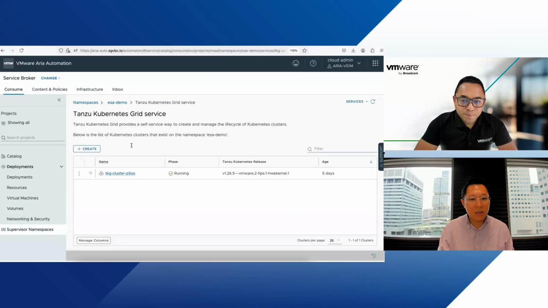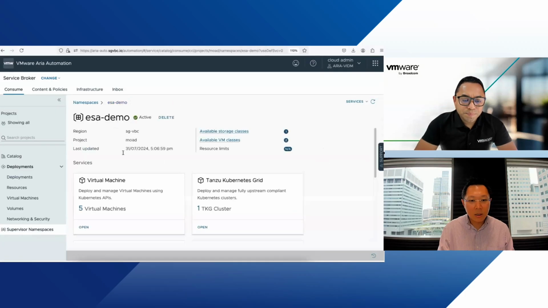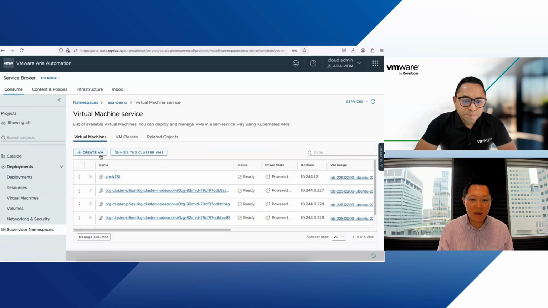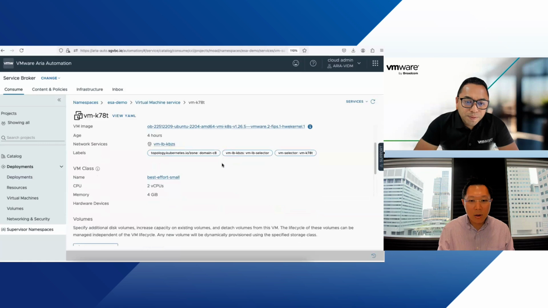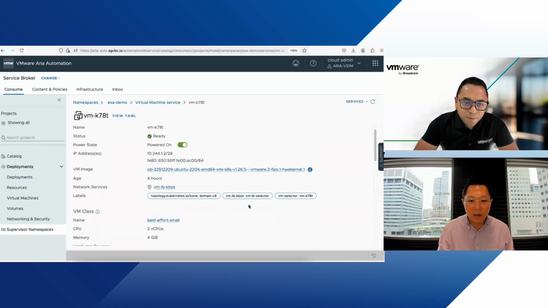Now let's take a look at VM service. You can create a VM from the VM service using a create VM function. I'm not going to show you that over here. I'm just going to show you one that has been created already, which is this K78T. You can click on it and see that it has the IP address, and when you create a VM, you can also associate it with network services.